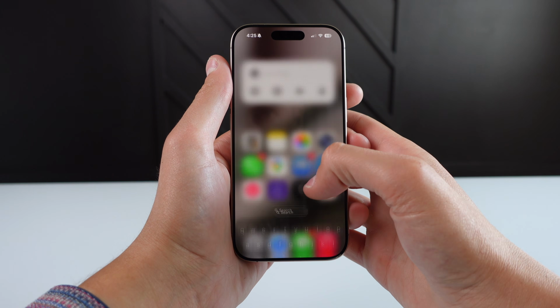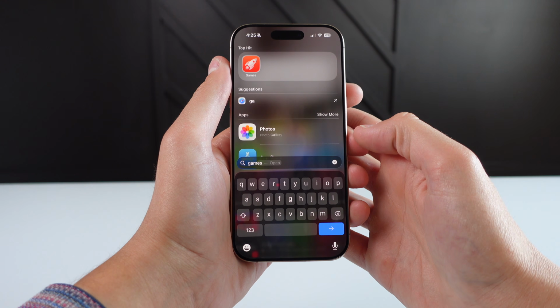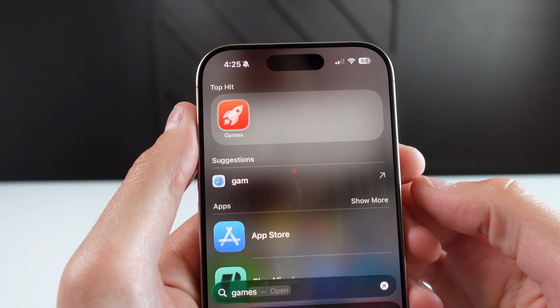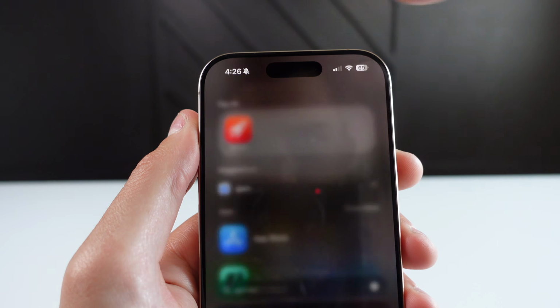There's also an all-new application in iOS 26 called Games. So the last time Apple had a dedicated Games app was way back, I think, in like iOS 10 for Game Center. This is essentially Game Center, it's just called something different.